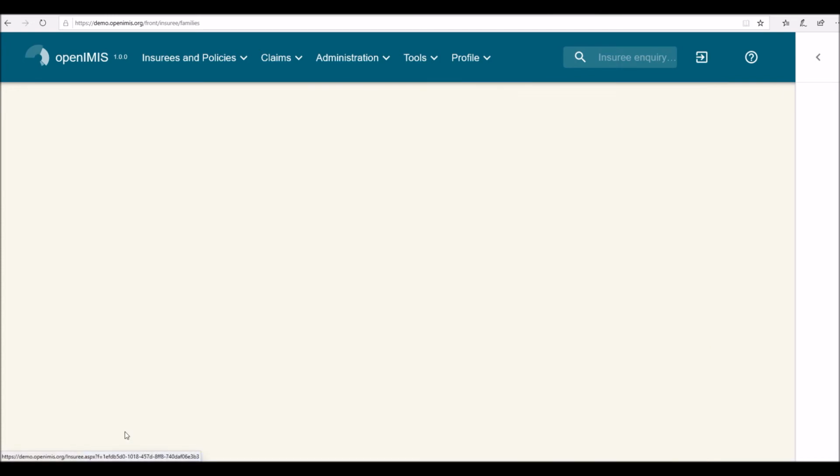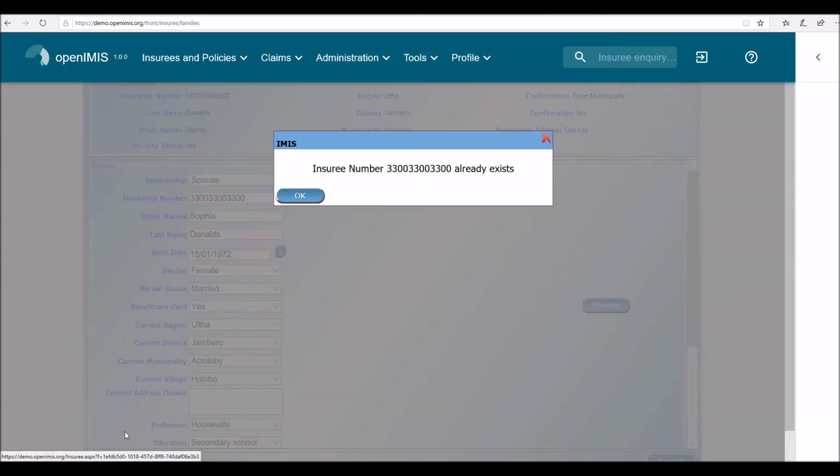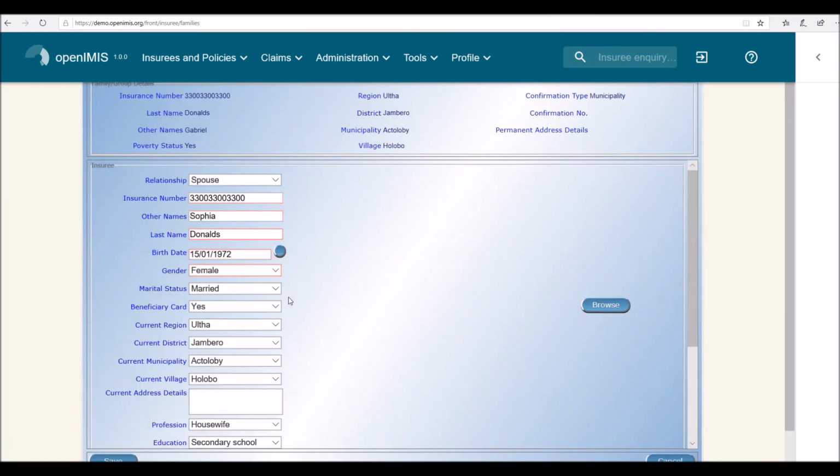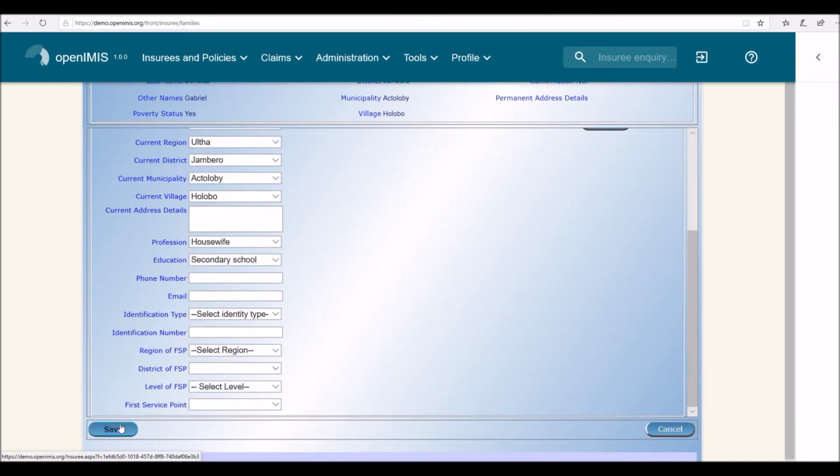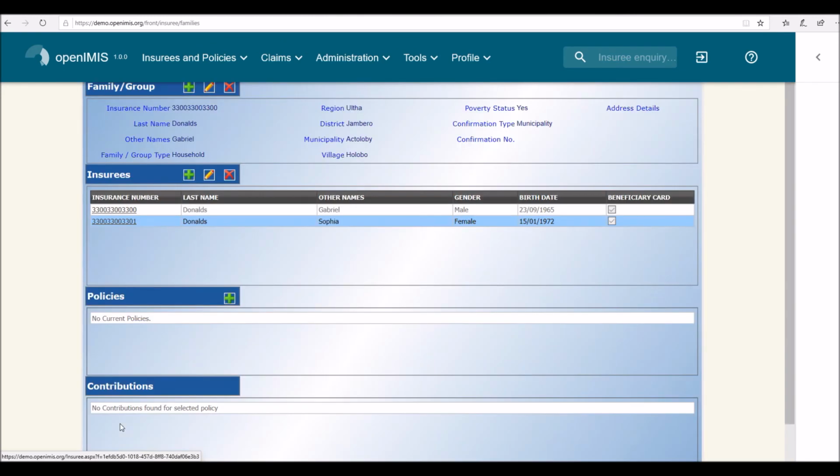Then click Save. Now the database is providing an error message that the insurance number already exists. As a real-life example situation, the printed blank insurance cards would be in consecutive numbering. Accordingly, I replace the last 0 with a 1. Click Save again. Now it is fine.